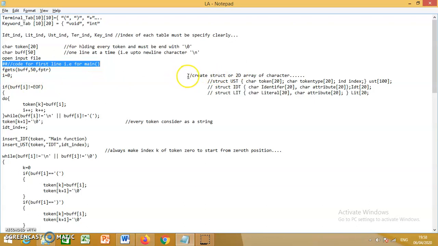Here on the right hand side I created the uniform symbol table, identifier table and literal table by using structures. If you want, you can create them by using a two-dimensional array of characters. The first field in UST is token, that is an array of characters. Then token type, again an array of characters, then index, and it is created as an array of structures for UST. Same for identifier. Identifier consists of identifier name, then the attribute for that identifier. In literal also there is a literal and an attribute for that literal, whether it is a string constant or numeric constant.